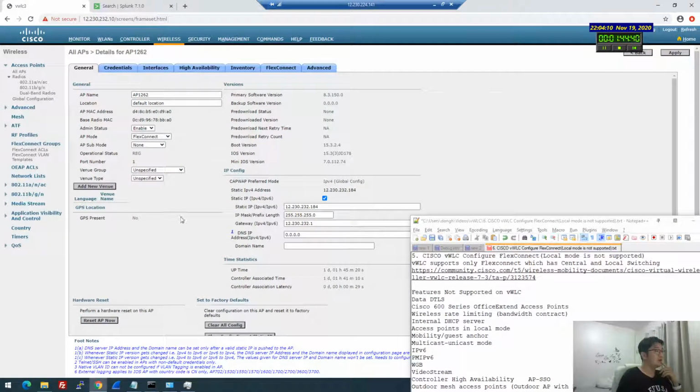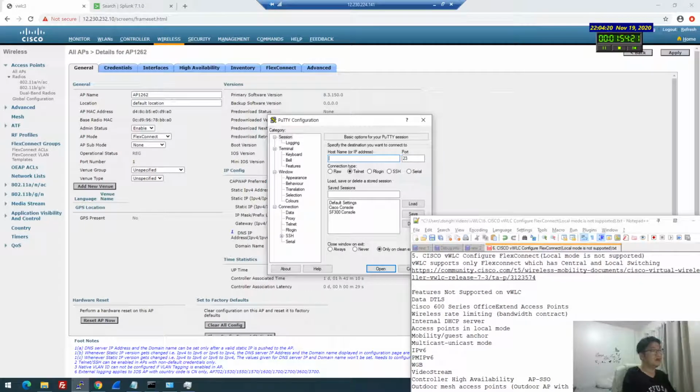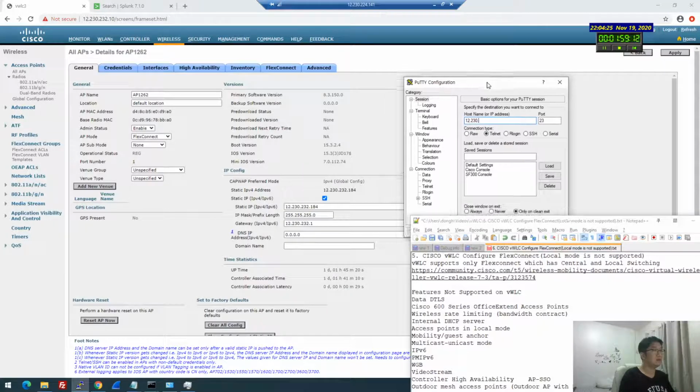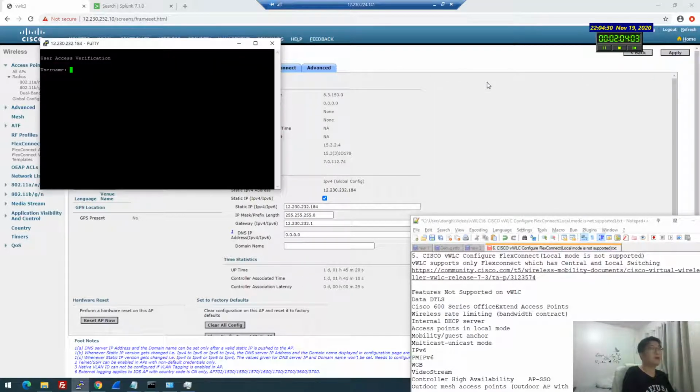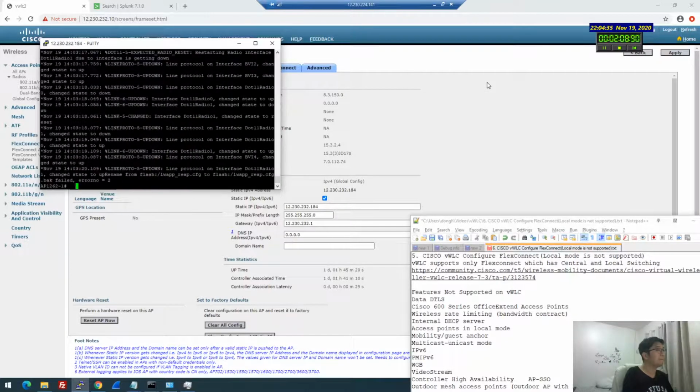Yeah, I changed the FlexConnect mode and then telnet. Watch this IP address. Sure. My ID password is Cisco, sure. Change status. We need to plus 8.